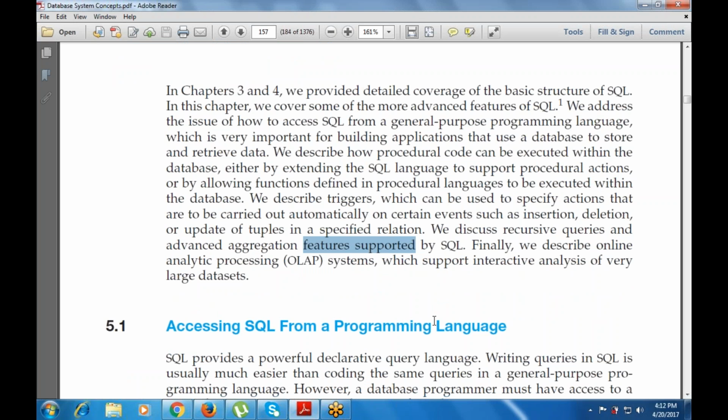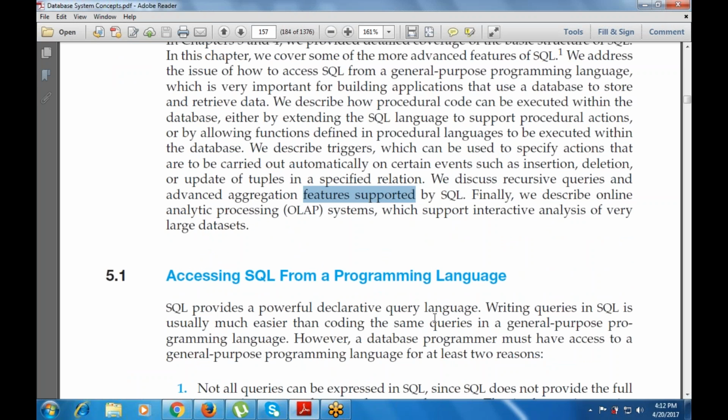Now next is accessing SQL from a programming language. SQL provides a powerful declarative query language, and writing queries in SQL is usually much easier than coding the same queries in a general purpose programming language.